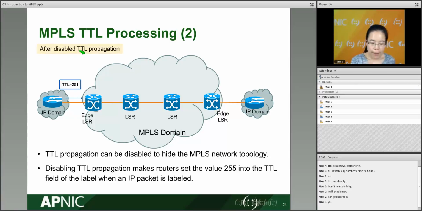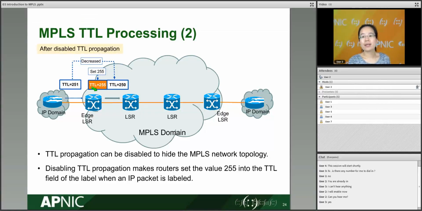For example, after you disable the TTL propagation, what would happen? The router will set 255 for the MPLS domain. The MPLS TTL will start from 255, whatever value your IP packet TTL has. So I set 255 for my MPLS TTL, and the IP TTL is only decreased, for example, from 251 to 250, and continues from there.